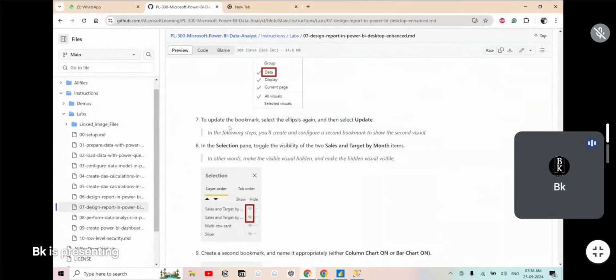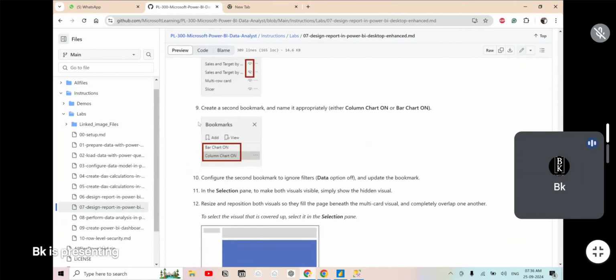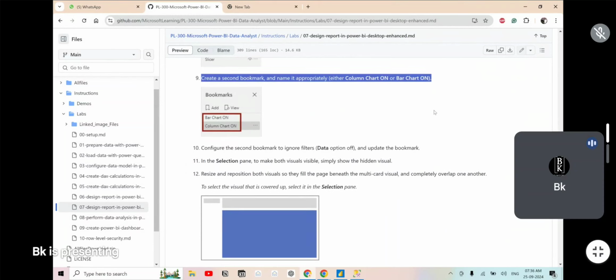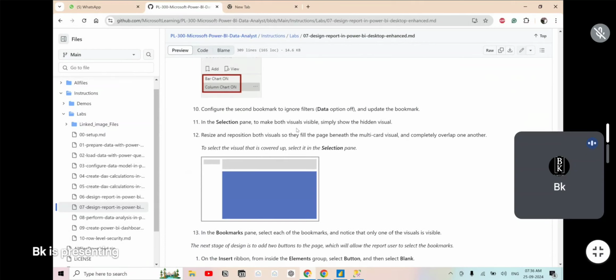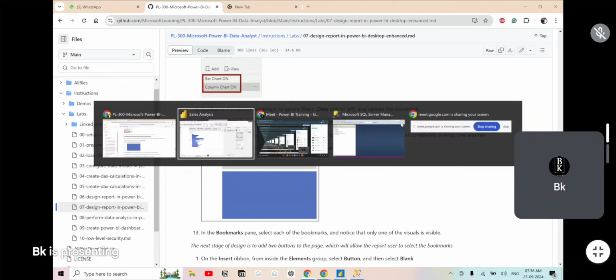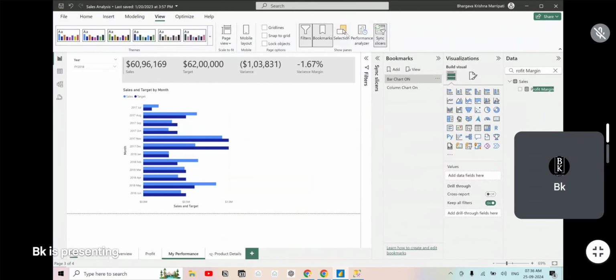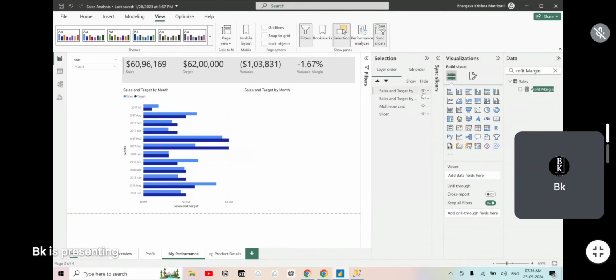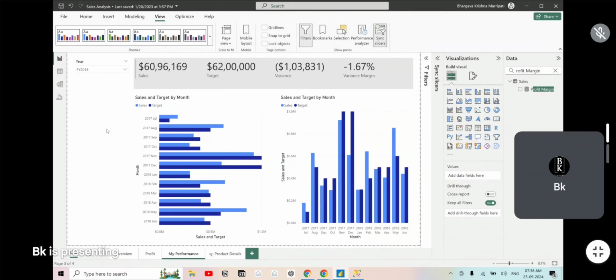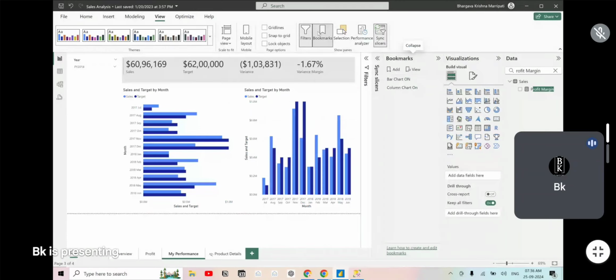Now let's go back to the exercise. In the selection pane, column chart on. To create the second one, I have repeated the same thing and created two bookmarks. Configure the second bookmark and turn the data option off, which I have done. In the selection pane, to make more visible, simply show the hidden visual. Okay, so now we have created two bookmarks.